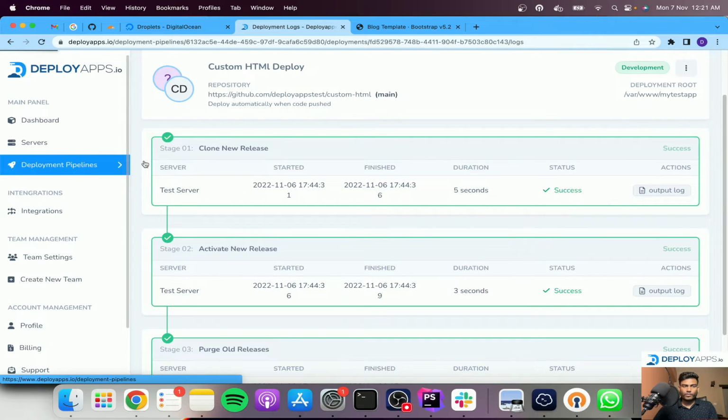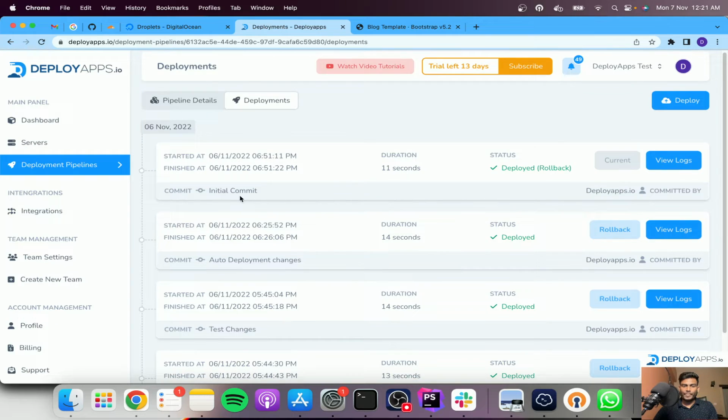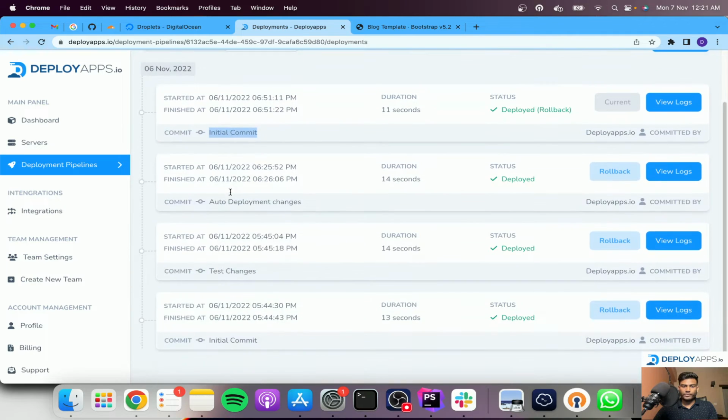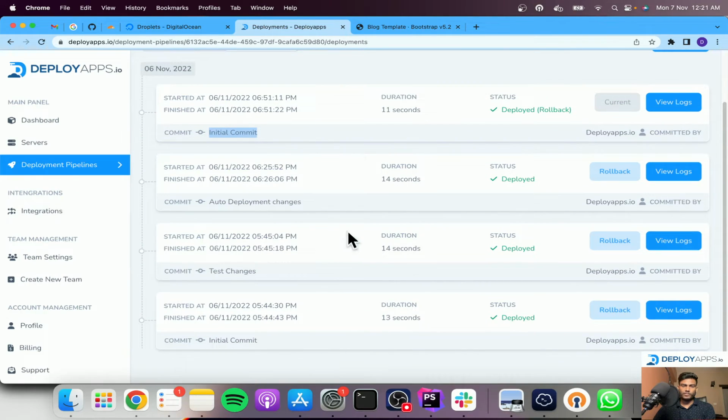Now if I go back to the pipeline deployments section, we can see another deployment was created with the initial commit which we have rolled back to. And as we can store a maximum of 4 deployments, which we have configured in the deployment settings, that's why 4 deployments are present.